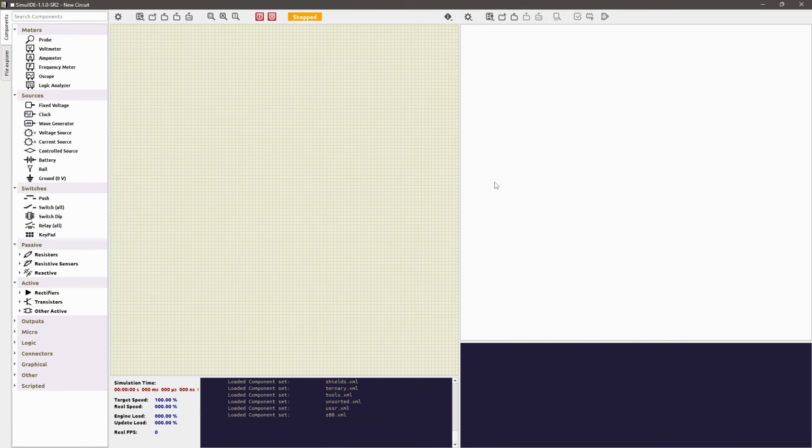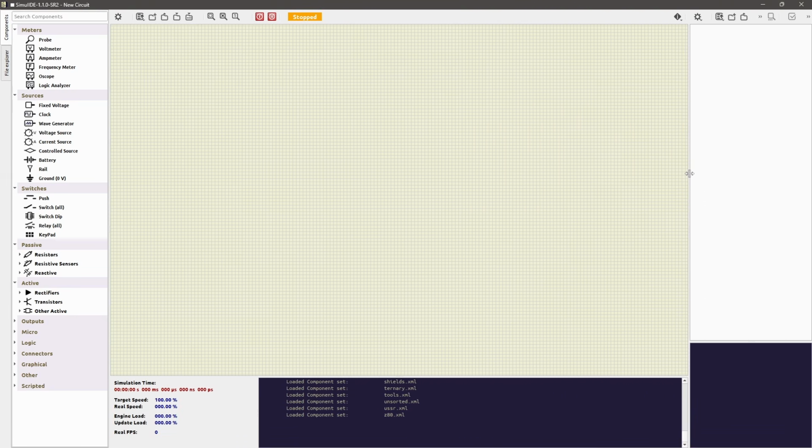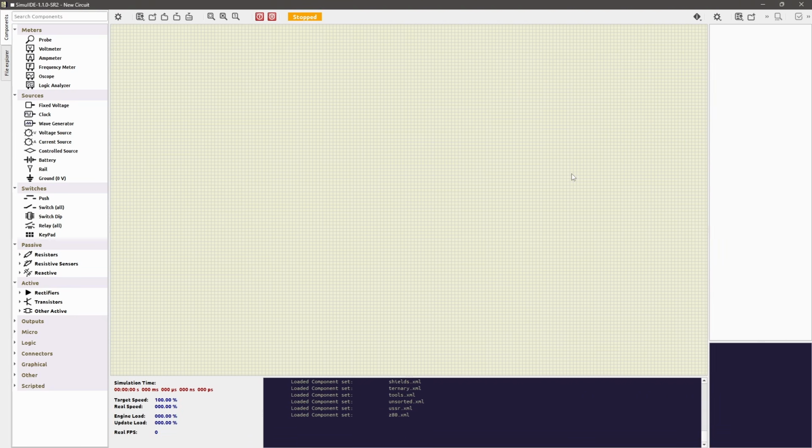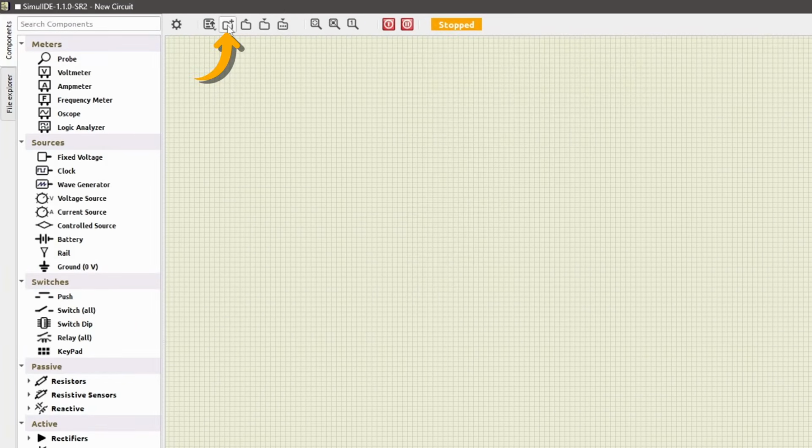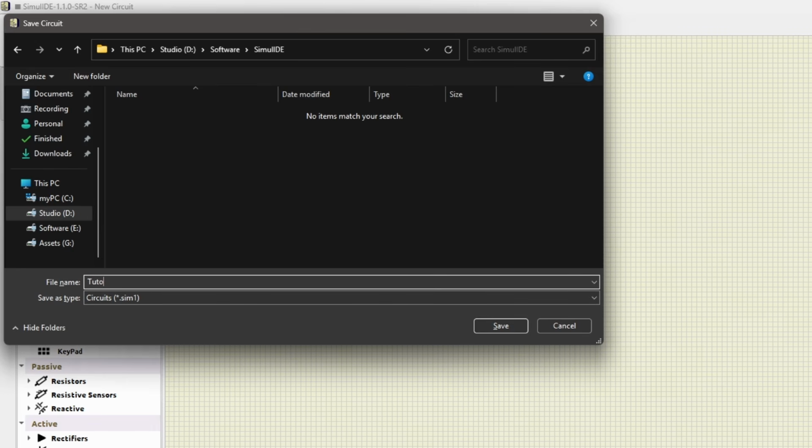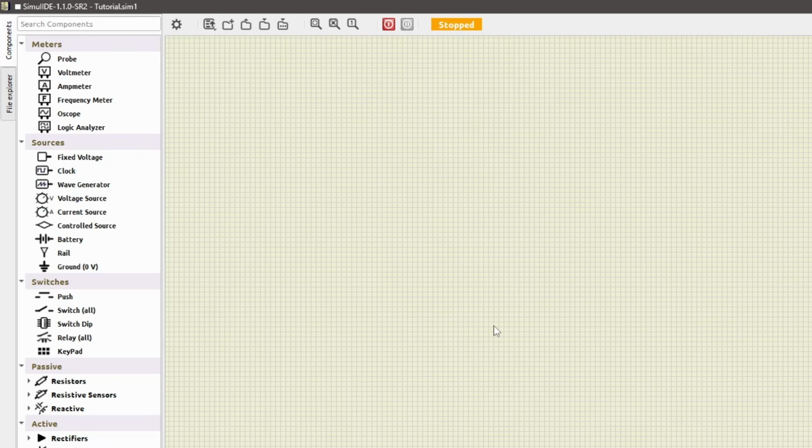Now, let's see how to add components to the Schematic editor. Before we begin, if you'd like a larger workspace, you can resize the editor panels. Simply click and drag the edges of the editor panels, as shown in the video, to adjust their size. Now, let's create a new project. To do that, click on the New Circuit button. Next, to name the circuit, click on the button Save As. Enter a name for your circuit, and then click Save. Now you're ready to start adding components.